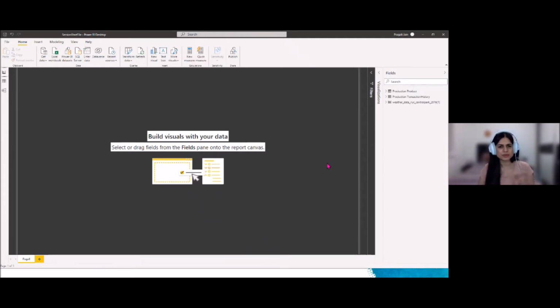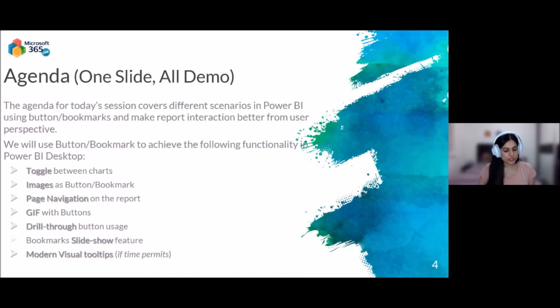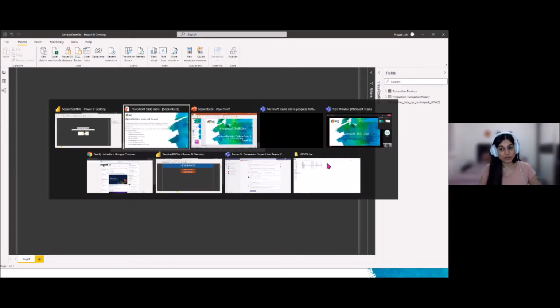I'll be switching between my slides and this Power BI file because I want to make sure I'm covering every scenario I have shown on the deck. The first thing, let's start with how we can toggle between charts. Before I build this functionality in front of you, I'll quickly show you what I'm trying to replicate. I've got a ready file of what I'll be replicating today.